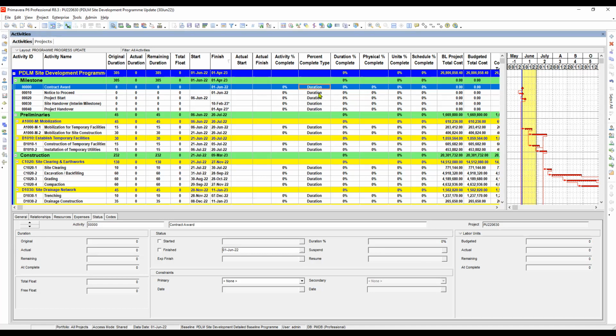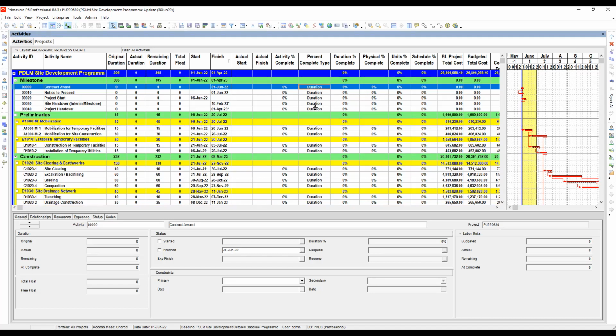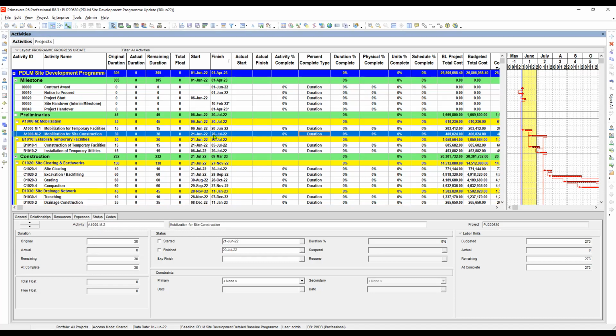But for now, if you can see the actual units here, let's use this activity, for example. The actual units here is still 0 because we don't have any value assigned yet. But in the units percent complete, the remaining duration of the activity is to be updated manually by the scheduler, the same as in physical percent complete.